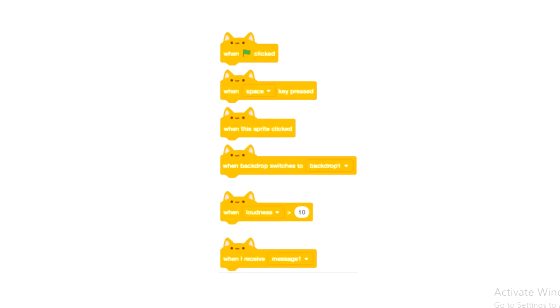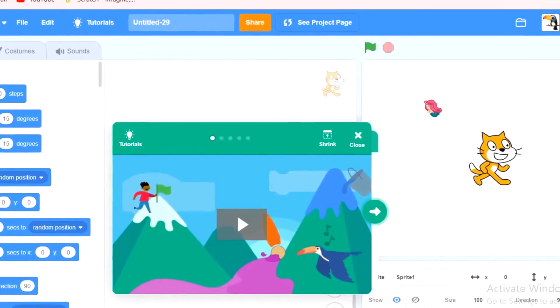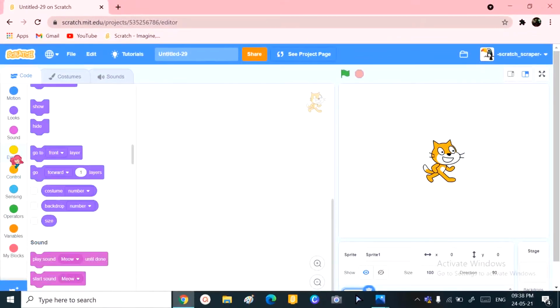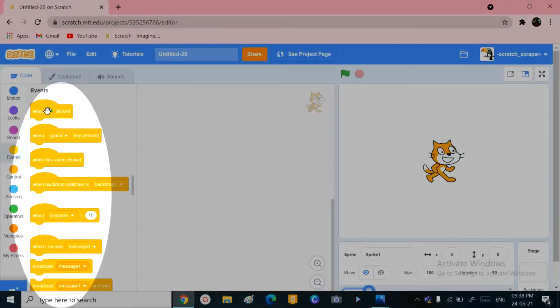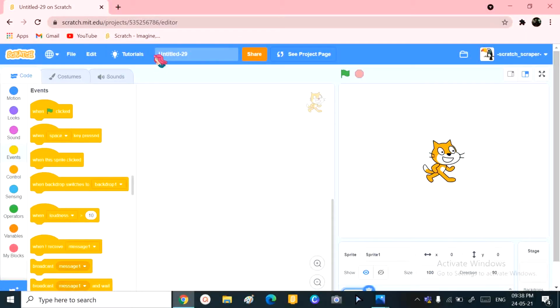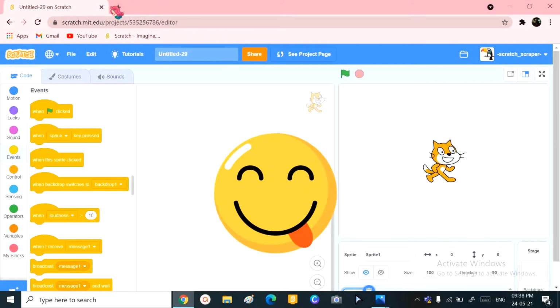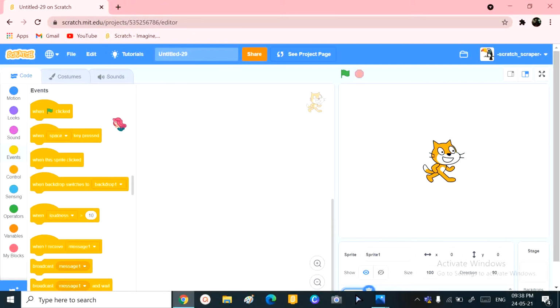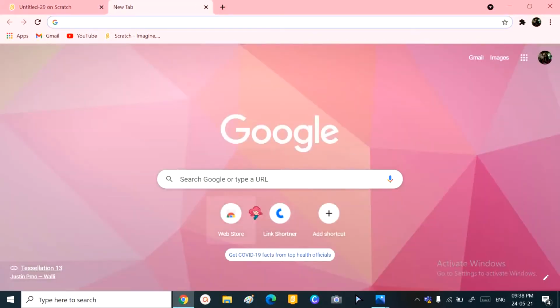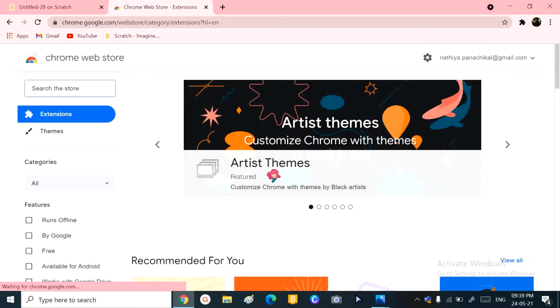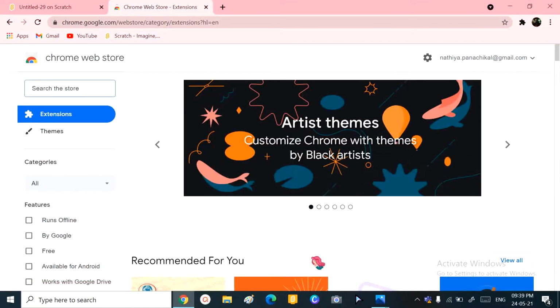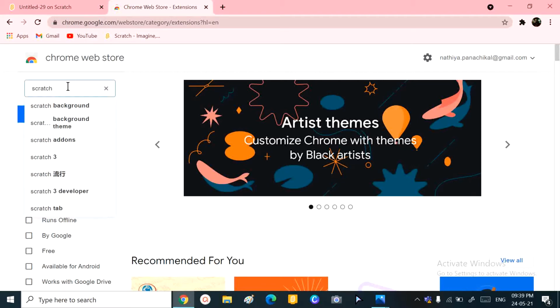Let's do this. So first, our main goal in this video is to get rid of these normal cat hat blocks. No, hat blocks, yeah. And get them as new cat hat blocks. So first we want to go to a new tab. There we can go to the Google web store or whichever web store you're using. If it's Edge, you can go to the Edge web store like that. Now over here we want to search Scratch Addons.